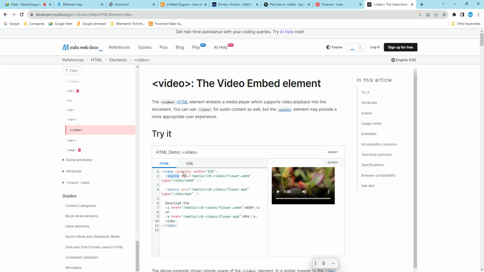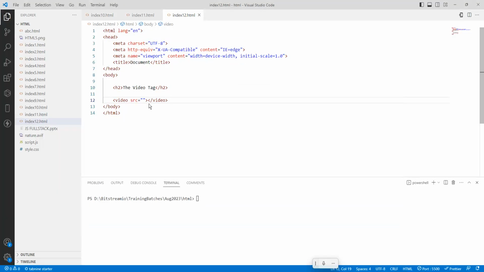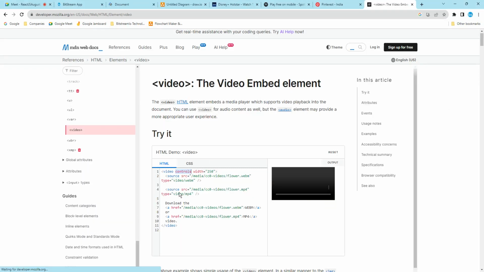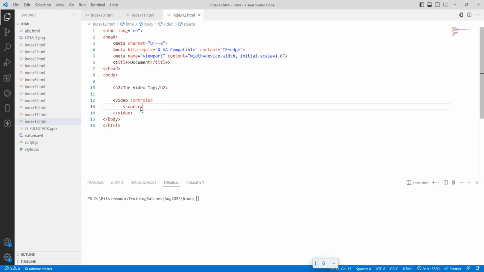Okay, so video. I will use controls, save it, and I will use a source. Okay, source is what? So where the video is coming from. Okay, and a type. So that is two things we need to mention. So src and the type.